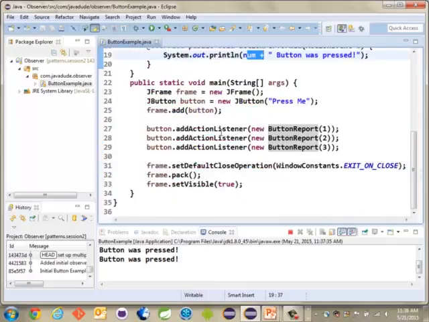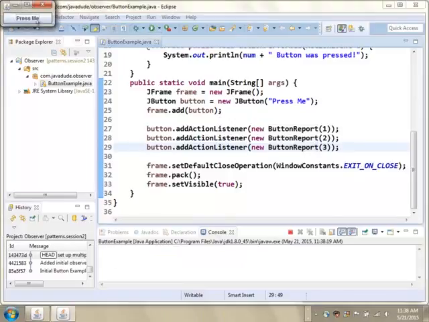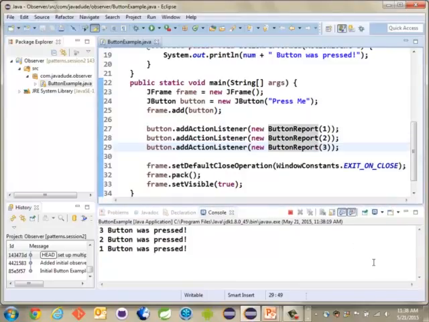Now what we can do is say, Mr. Button, please notify this guy, and notify this guy, and notify this guy. And so all of them will get this notification. So when I run this guy here, say press me, I will see that the buttons were pressed. Now notice anything interesting there.